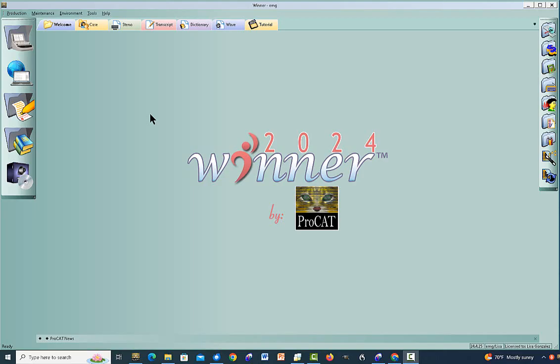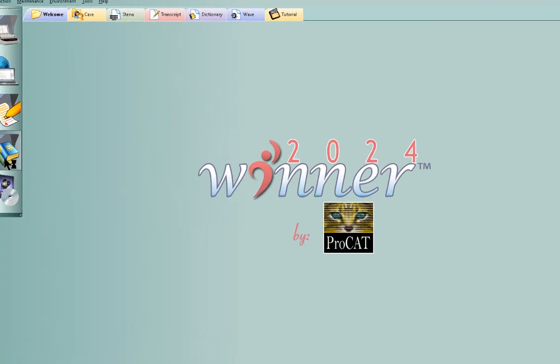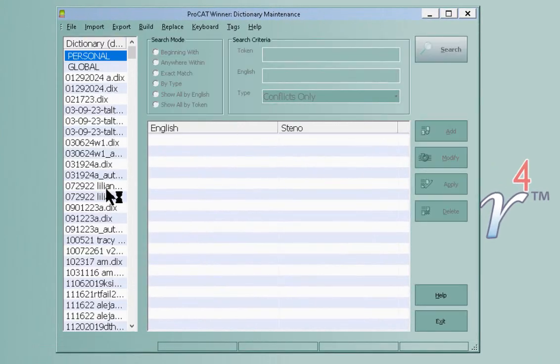In this tutorial, we're going to go over adding, modifying, and deleting entries from your personal dictionary. During your training, you would have been told how to make a dictionary that you would use as a personal dictionary. And you would do that by going into dictionary maintenance, which would be the file with the books on it. Click and open it.